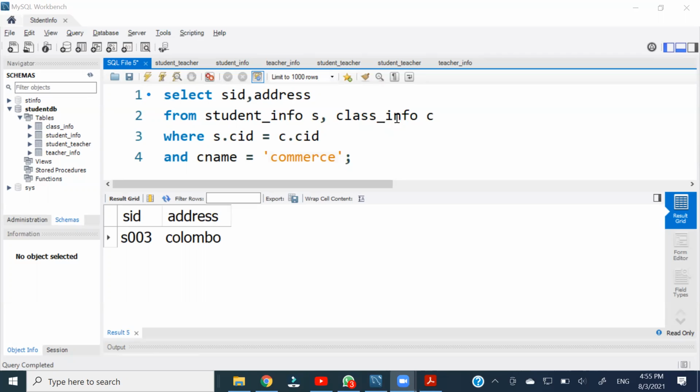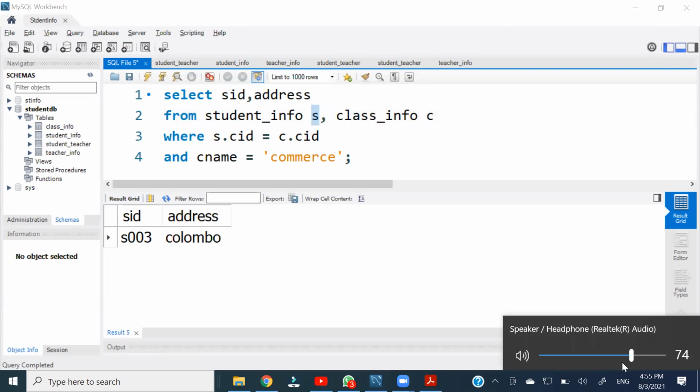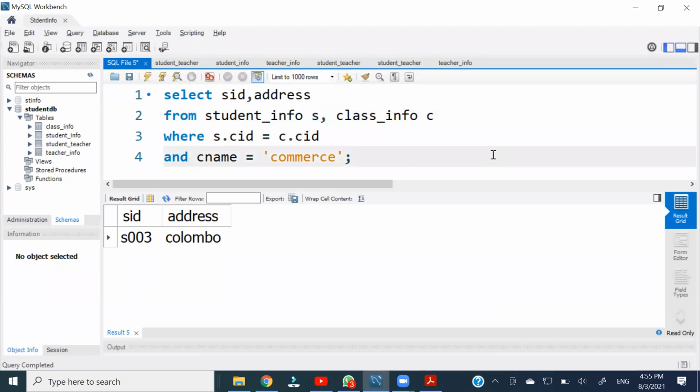Right. So let's move to the next one. Is there anyone still writing this? Nirmana, clear the day? Okay sir. Right. So moving to the next one.